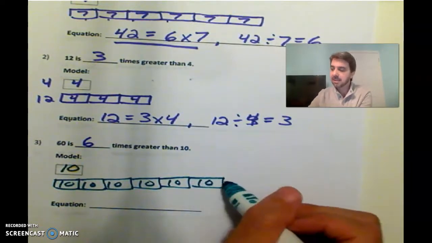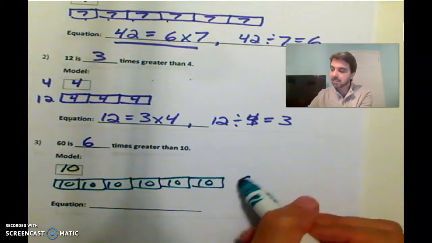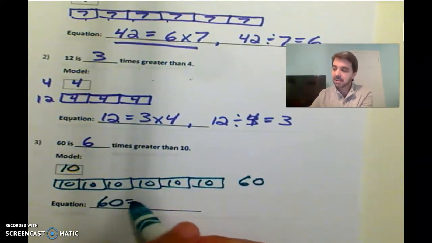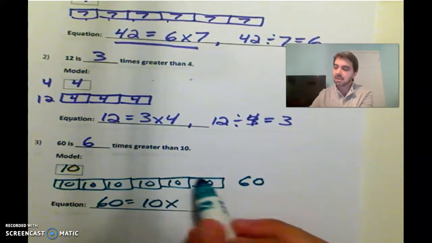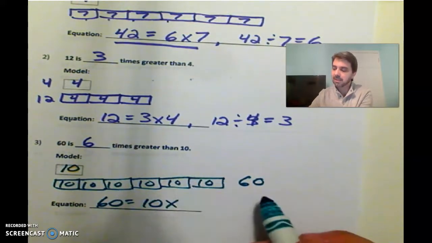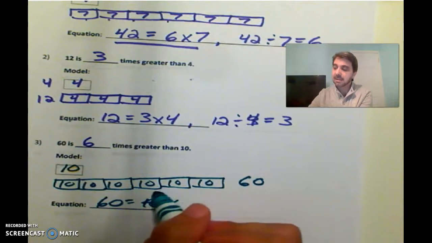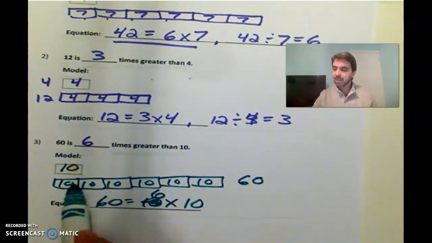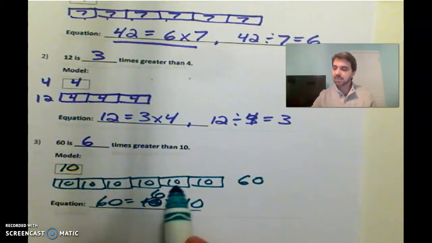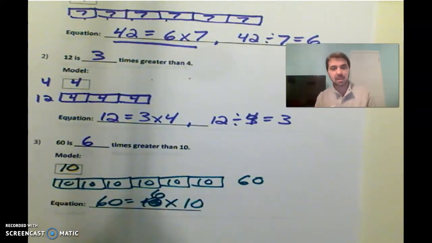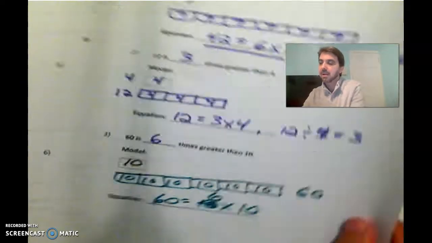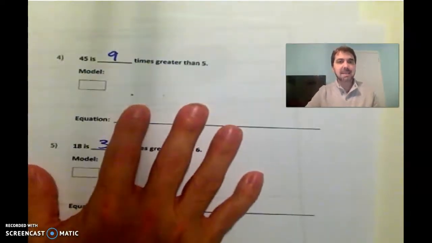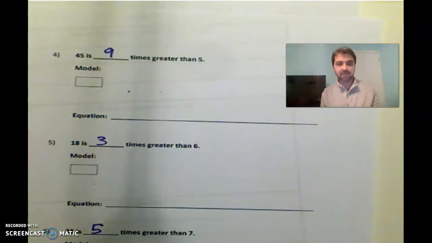So 60 is 6 times greater than 10. Okay? 10 once, twice, 3 times, 4 times, 5, 6 times. Alright, so there you go. And then on the next page, 45 is 9 times greater than 5.